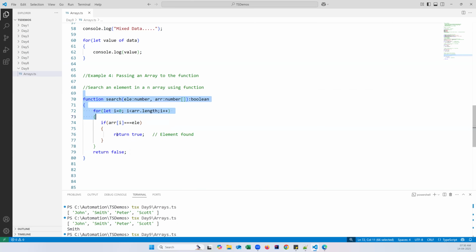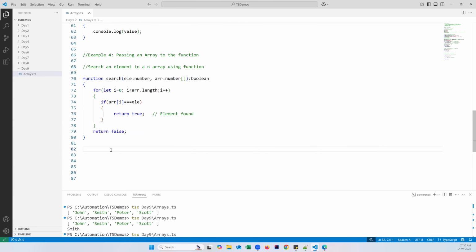Fine. So ultimately what will this function do? The function will take a value and it will check whether this value is present inside this particular array or not. If it is present, then it returns true. If it is not present, it returns false. This is the functionality of this function. Okay. So now how to call this function? By passing an array as an argument.